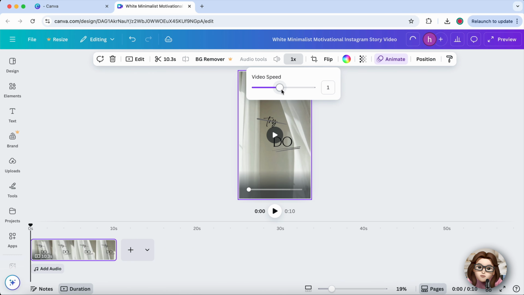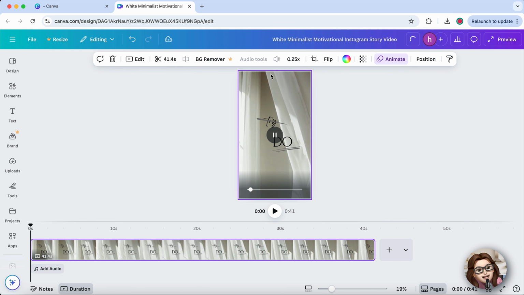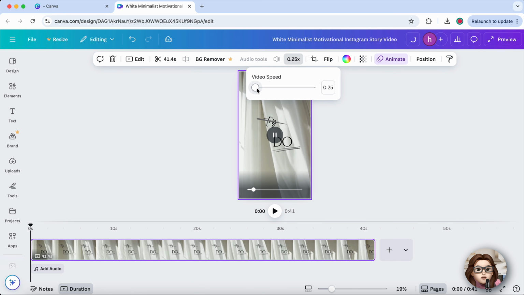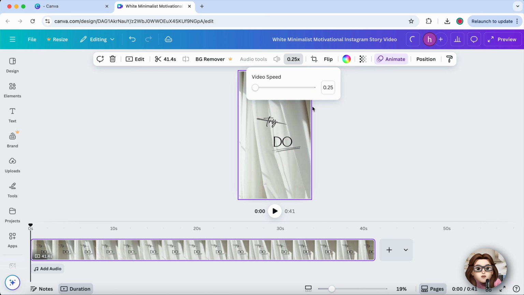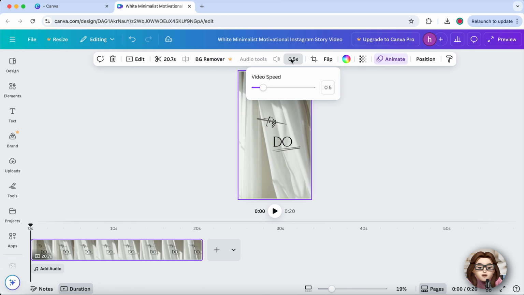To slow down the video, drag the slider to the left. Preview your video as you adjust to make sure the speed feels natural and achieves the effect you want. Adjust incrementally until you find that perfect pace.